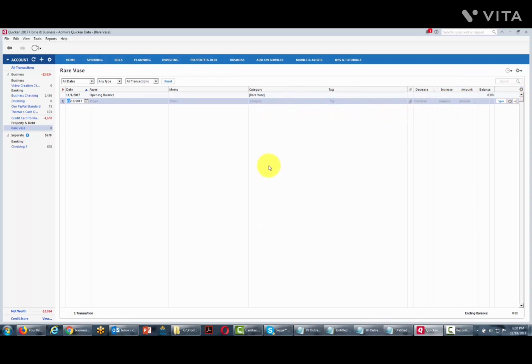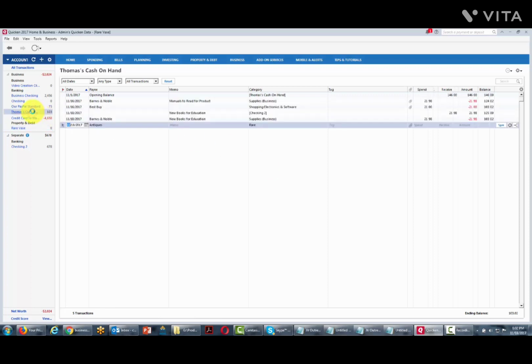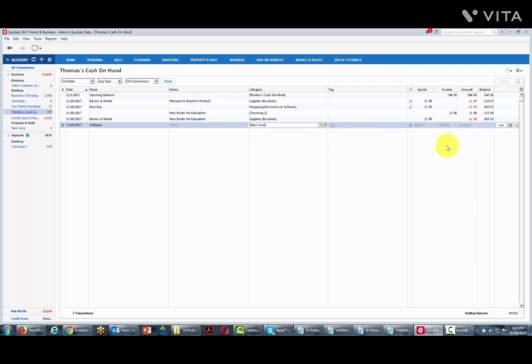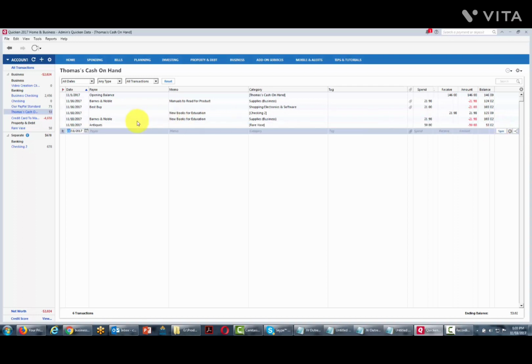So now what we're going to do is we're going to go to the account that we're actually going to make the purchase of the vase in order for resale. So we're going to go to our cash on hand account, and it would actually work for any payment account. We're just using that one for this example. So what we're going to do is we're going to write in here the category, and we're going to search for our rare vase category. And we're going to state that we are paying $50 for the vase. And we're going to click Save.